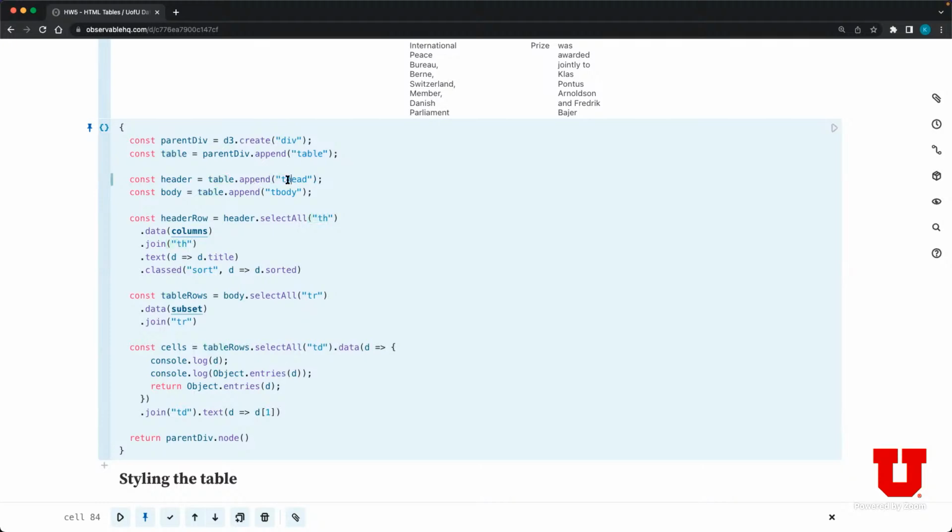Then to the table element, we append a header and a body. At this point, we have an empty t head and an empty t body component, which represent the header and the body. And then appending the header is basically doing a select all th, join the data, which is the header data, the actual list of columns we came up with. And then we join it. So we use the join syntax here.